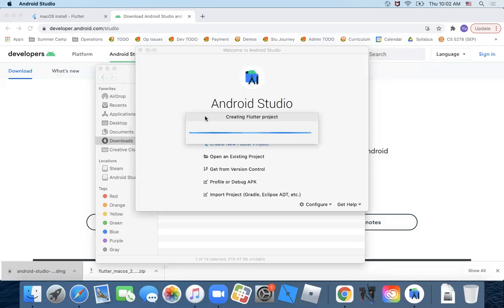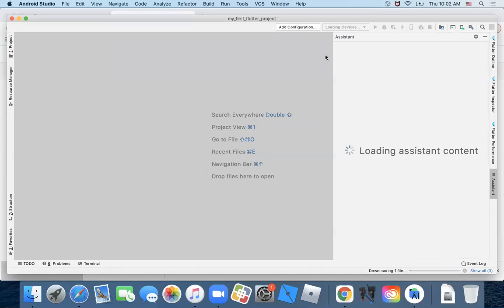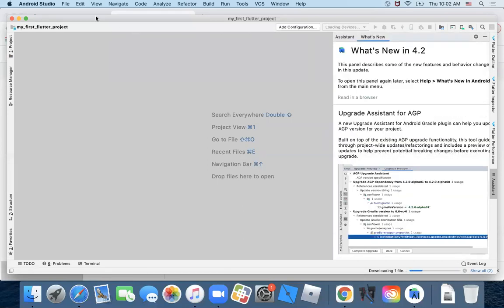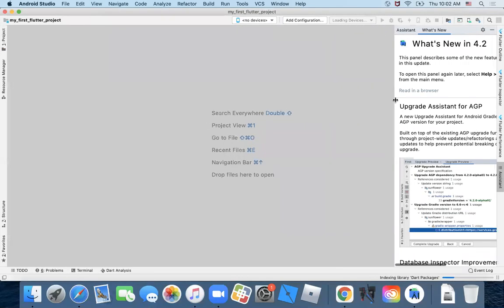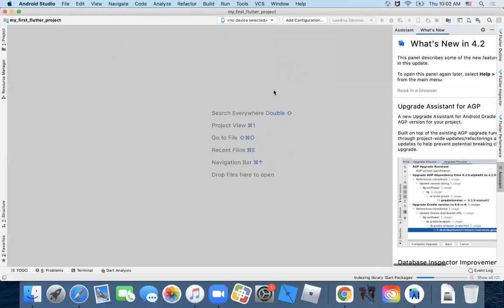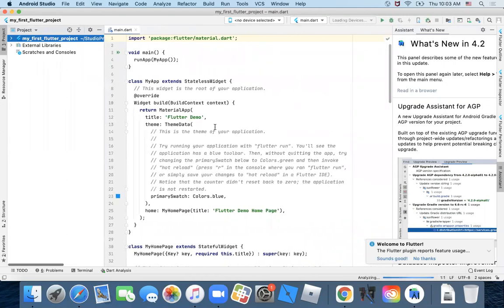All right, so hopefully this one won't cause too many issues. Overall, they keep improving the whole environment, so I expect to see fewer and fewer problems, hopefully. All right, so they're importing and indexing everything. Once that is done, you're going to see your project folder right there. All right, so you can see this successfully created the Flutter project.